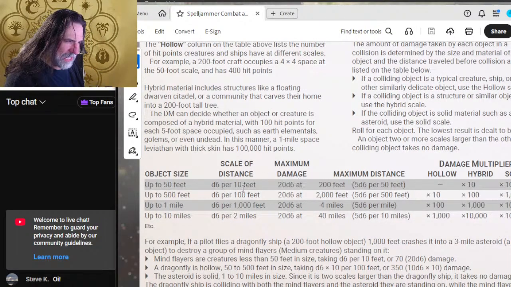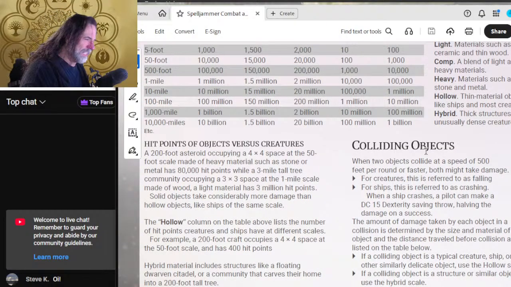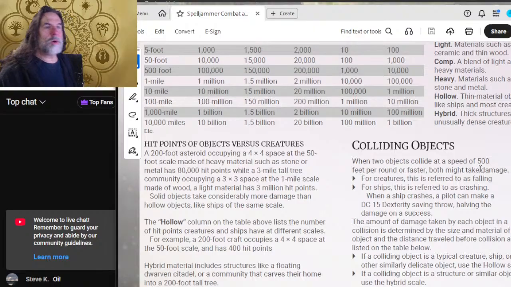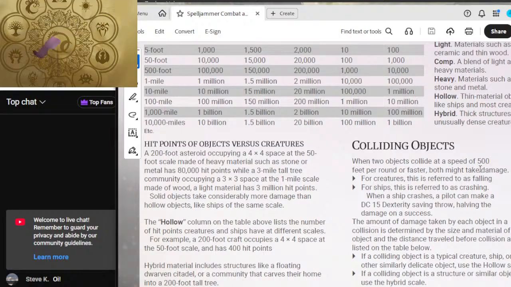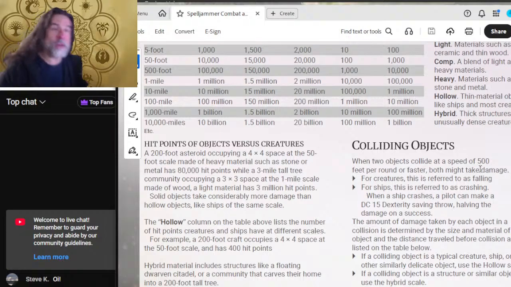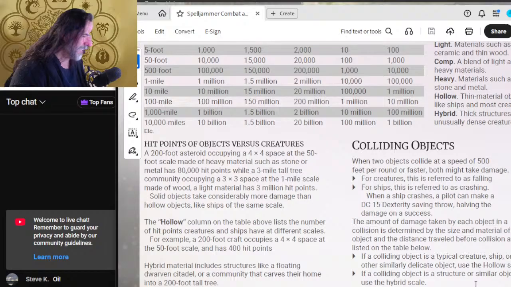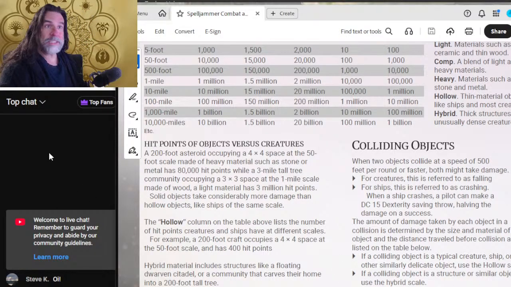Object size, scale of distance. Oh, and here we're talking about colliding objects. So when two objects collide at a speed of 500 feet per round or faster, both might take damage. For it's 500 feet. The reason I'm wording it that way is because falling damage in D&D is for creatures 50 feet in size or smaller, and you fall at 500 feet per round. That is the official speed of falling in D&D. So if you're moving faster than 500 feet per round, you're going to take collision damage or falling damage if you hit something. Slower than that, it might hurt, but you won't necessarily take damage.